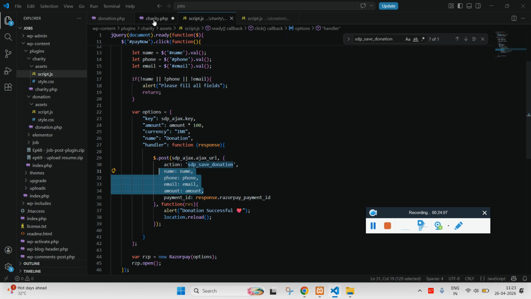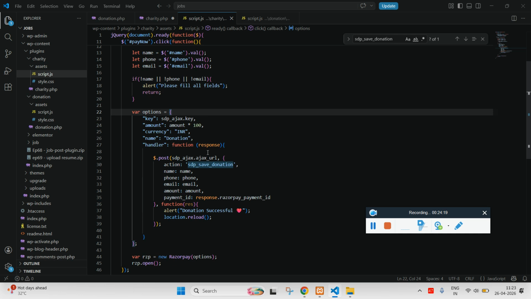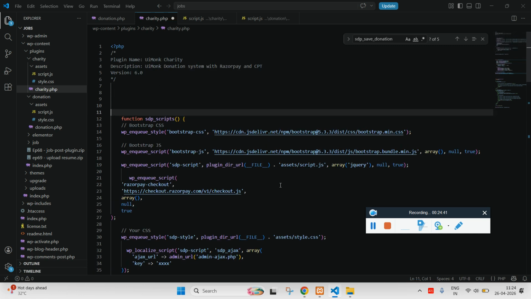We are receiving these values with the help of the post variable. You can see we have name, phone, email, amount, and once the payment is successful, we'll receive the payment ID as well. Once the response of Razorpay is successful, we will receive this ID, and we will store it over here. Once these input fields are fetched, we need to create a custom post type so that we can save these input fields into a post type.